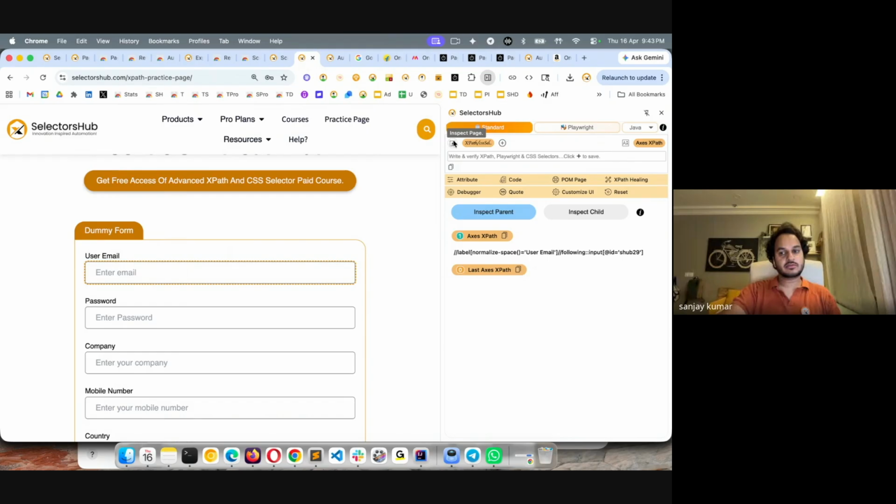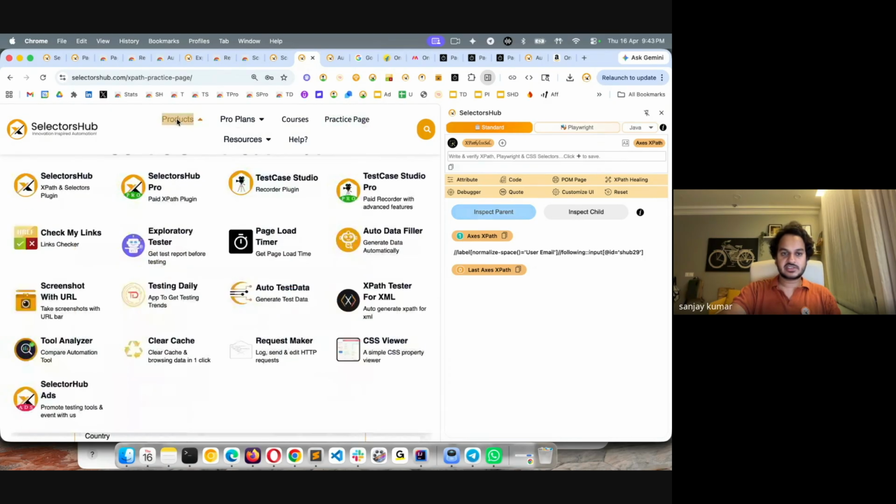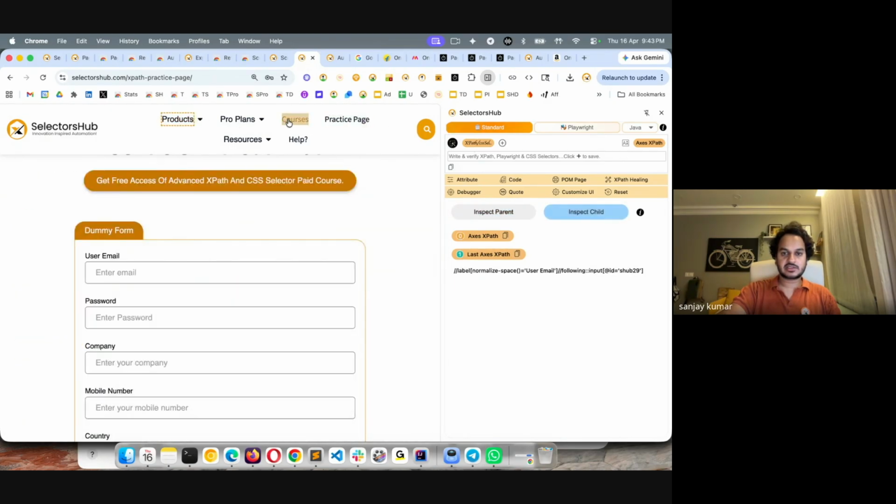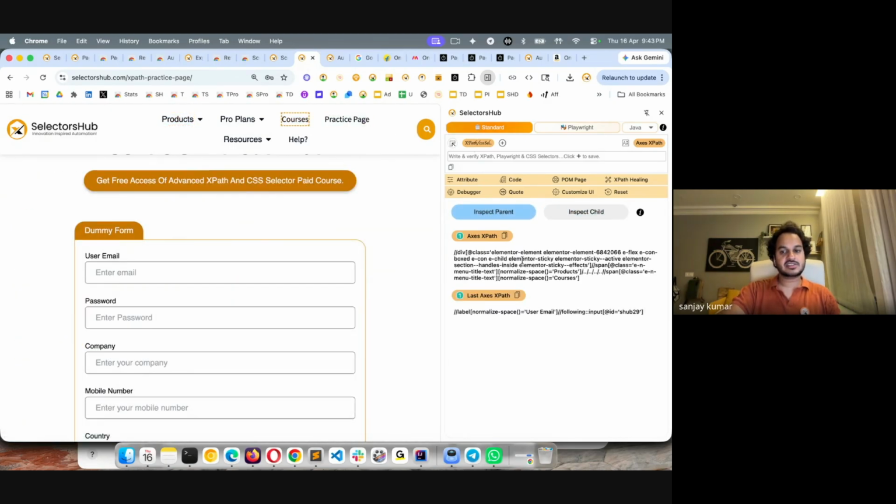So this way you can quickly generate the axes-based XPath. Let's say you want to generate XPath for courses with respect to products. First inspect products, then inspect courses, and there you go. So you can quickly generate the XPath for any element with respect to any element.